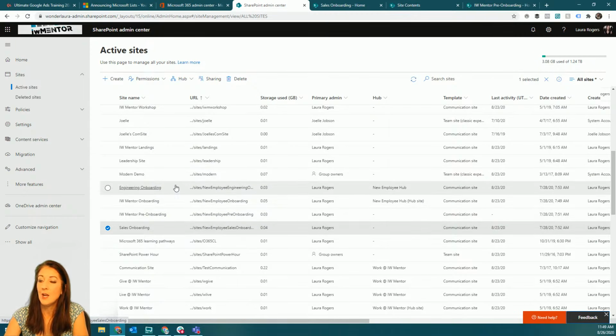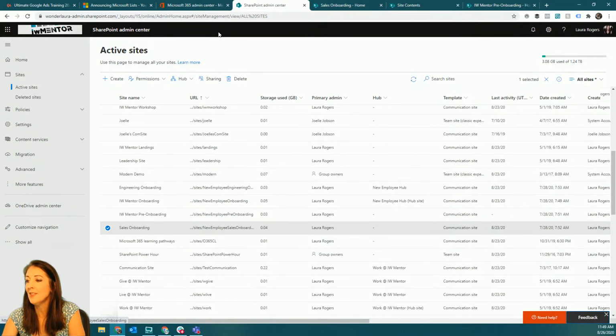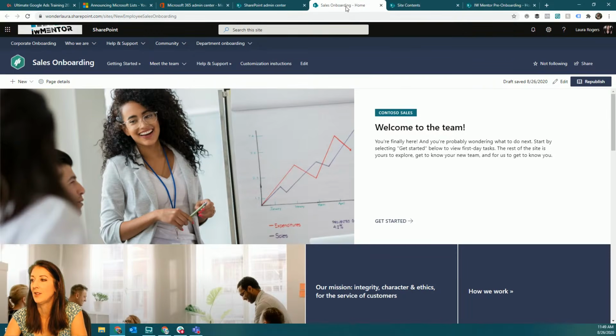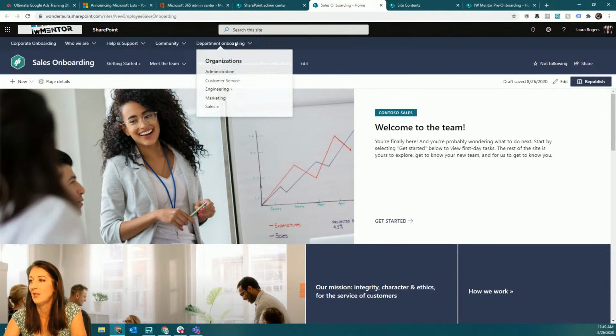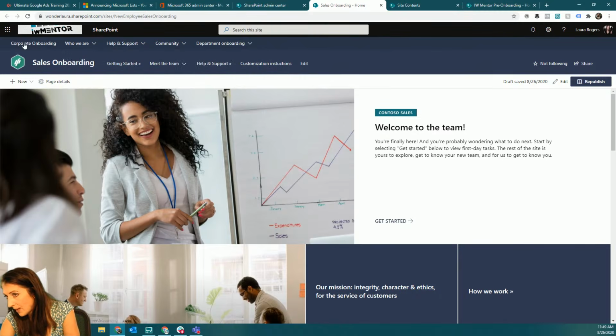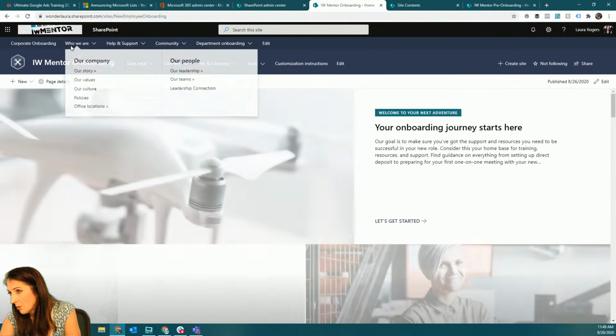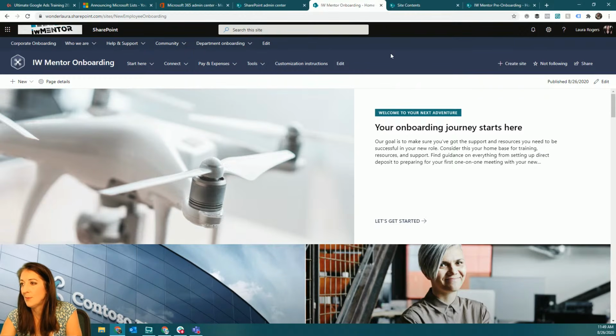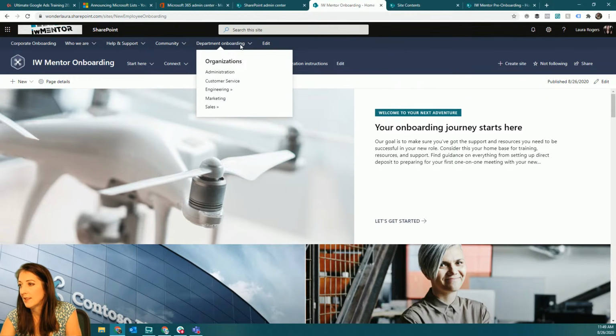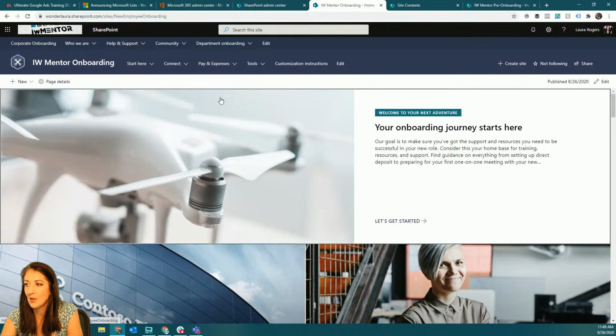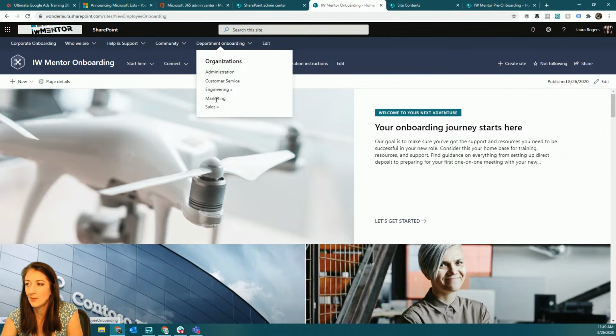Now, when I make it a hub, and again, we've had other power hours completely all about hub sites, then all the other sites get the navigation from the main hub. So let me go back to corporate onboarding, takes me to new employee onboarding. Like there isn't a marketing one yet, so it's not a link. Those would take me to those specific onboarding pages for those departments.